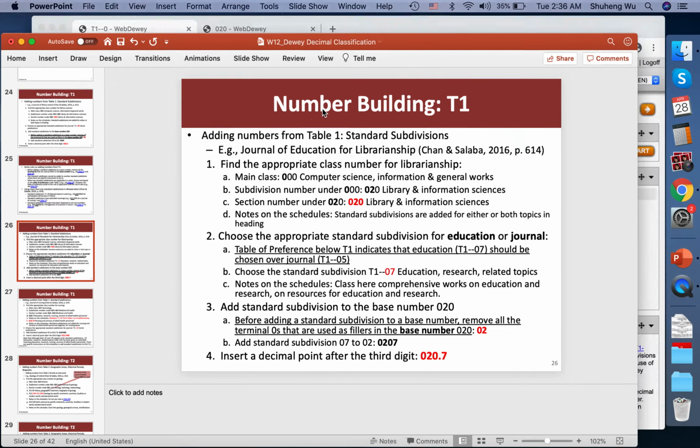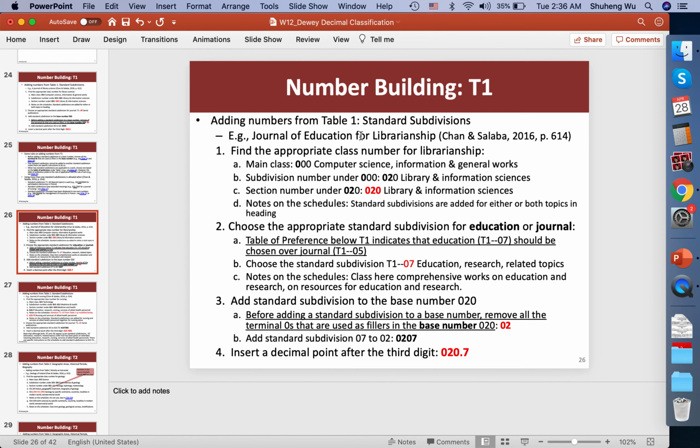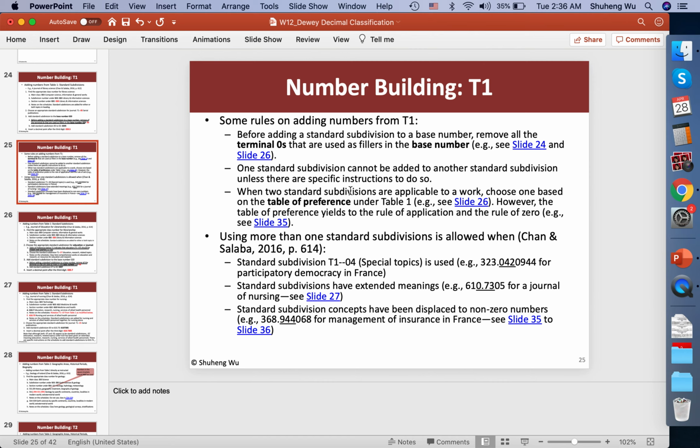And if you are familiar with the standard subdivisions, you should know that T1-05 represents serial publications, that is journal, and T1-07 represents education, research, and related topics. So in this case, 2 standard subdivisions from Table 1 are applicable to this book. According to the rules on using Table 1, when 2 standard subdivisions are applicable to a work, we should choose one based on the table of preference under Table 1.